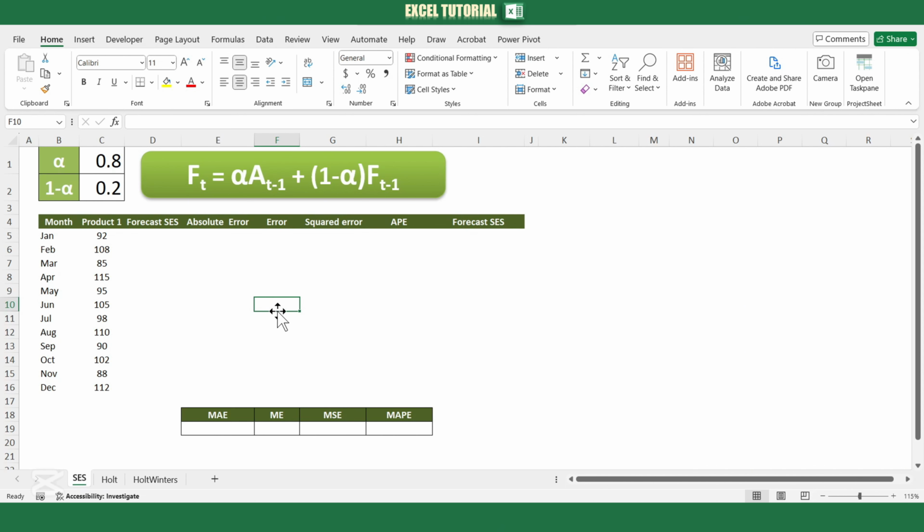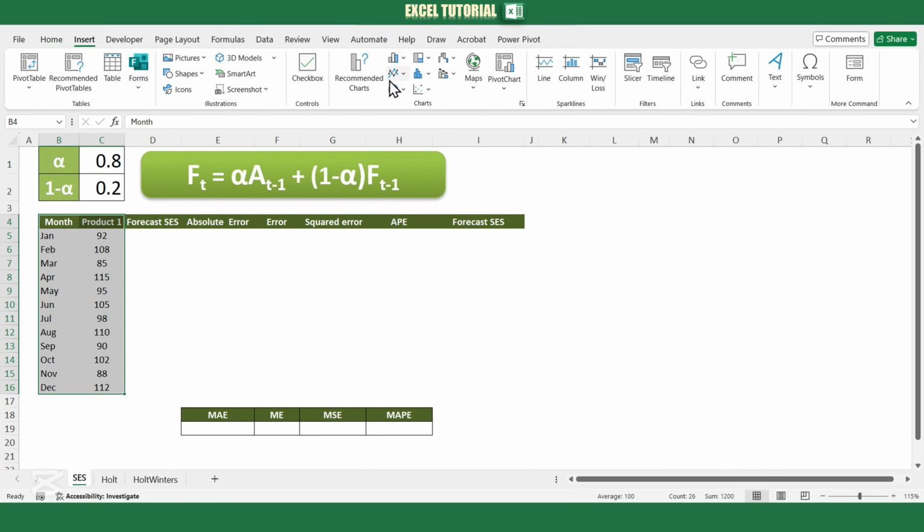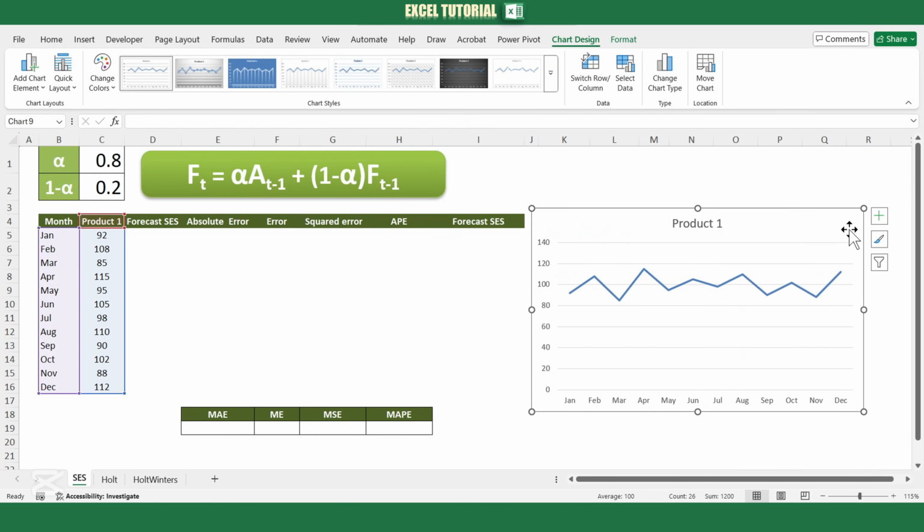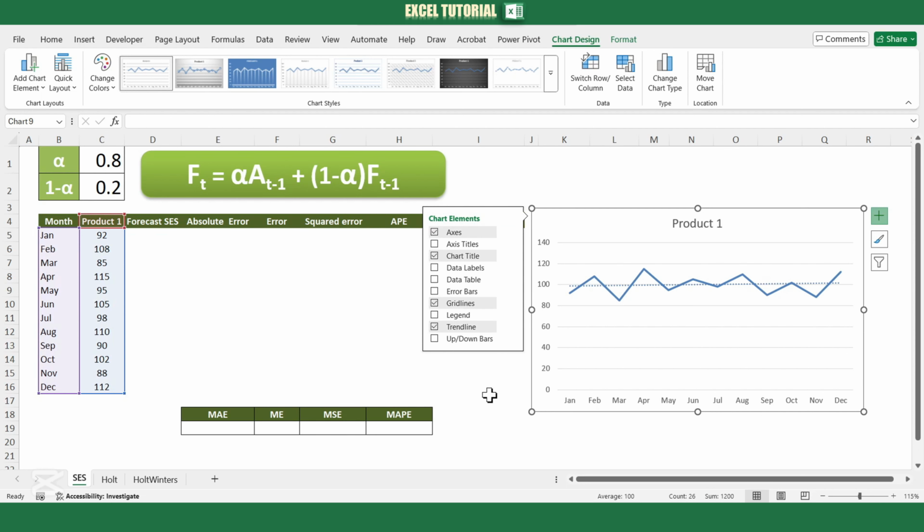So, how can we determine if there is a trend or seasonality in the sales data? It's easy. Let's select the sales data and the months, then go to the Insert tab and choose a 2D linear chart. Once the chart appears, click the plus sign and select Trend Line. As you can see in the chart, the trend is flat, represented by a horizontal line, and the data fluctuates up and down without any clear seasonality. This tells us that simple exponential smoothing might be a good method to use.